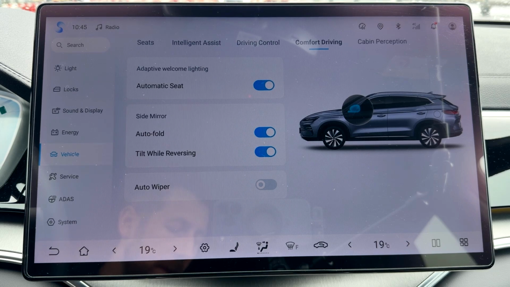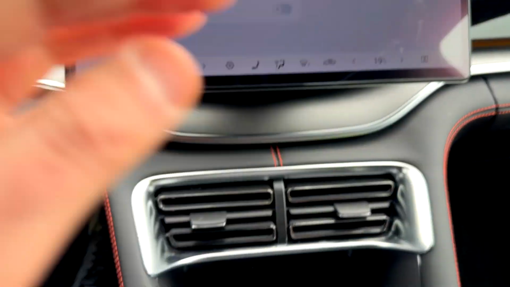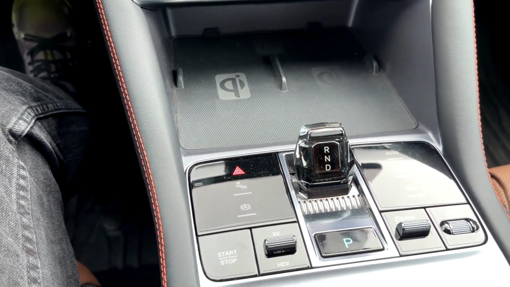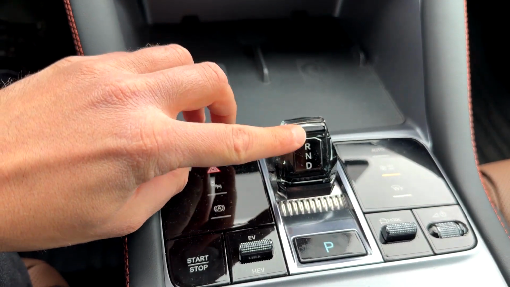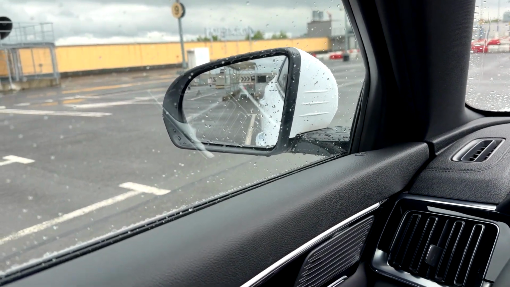So right now, when you put the car in reverse, the side mirrors tilt down so you can see the curb and avoid scratching the wheels. So let me show you how it works. Basically, let me put my camera here. So now if you put the reverse, so here, your side mirrors just tilt down.